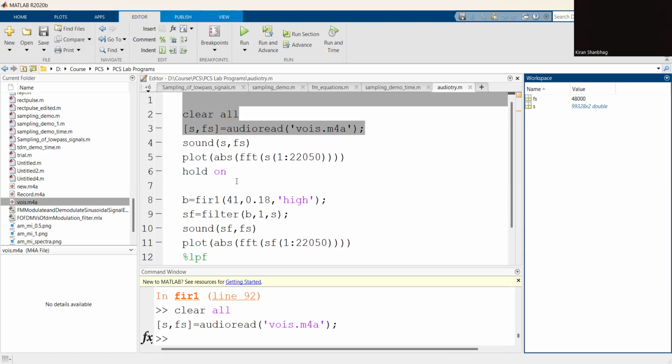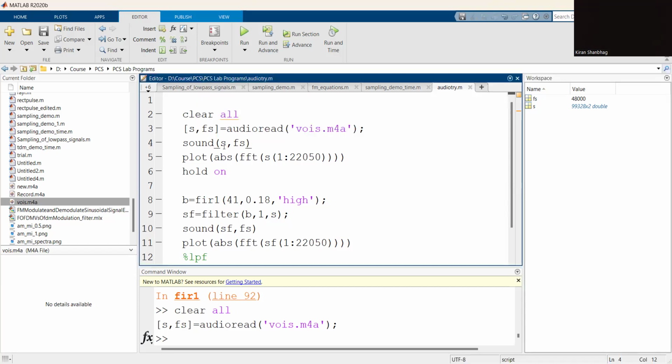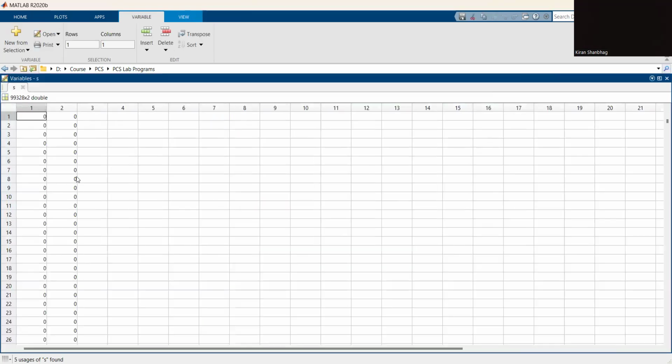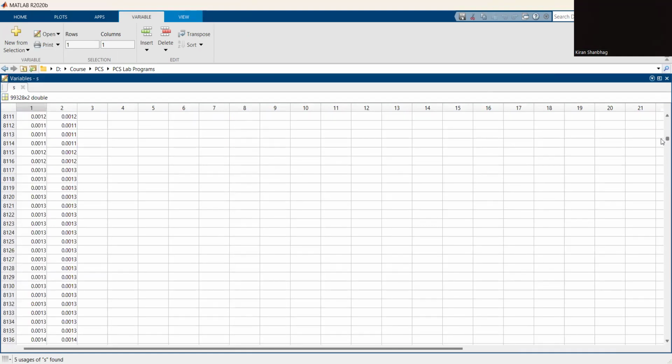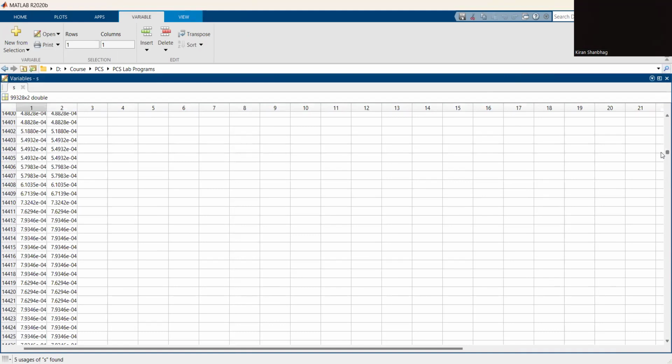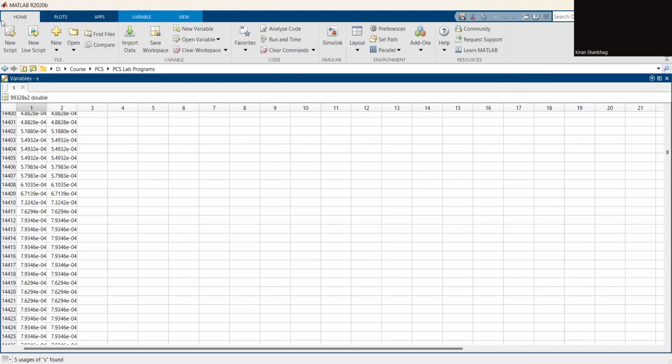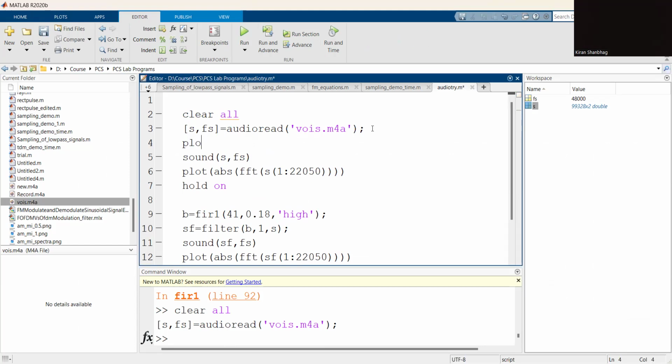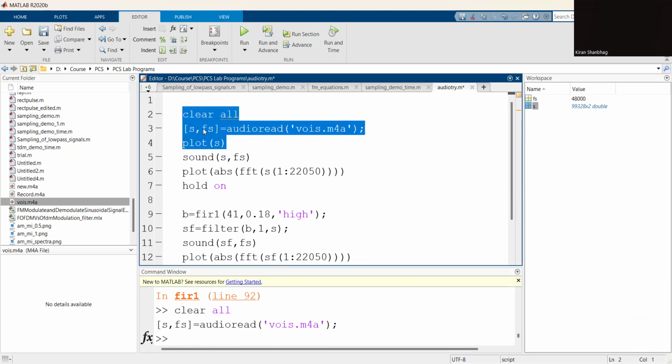Now let me run this for you. S is the signal that we have read. Should I double click this so you can see the signal? You can see the signal has so many values. Let me show you how it looks in the time domain. Plot S. I am not bothered about the x-axis. I will simply use a plot and show you how the signal looks.